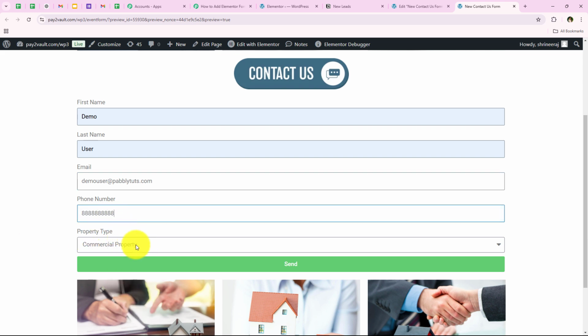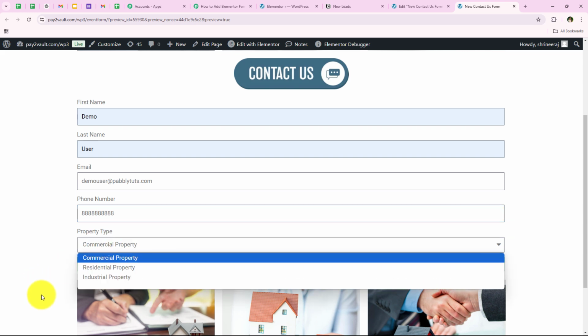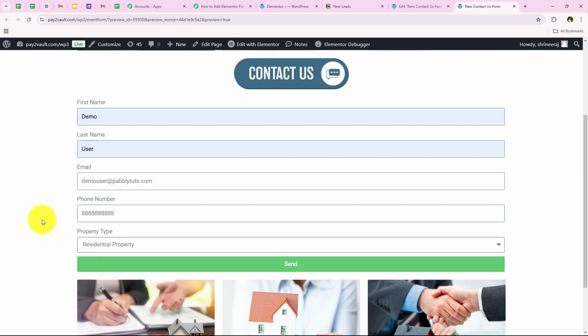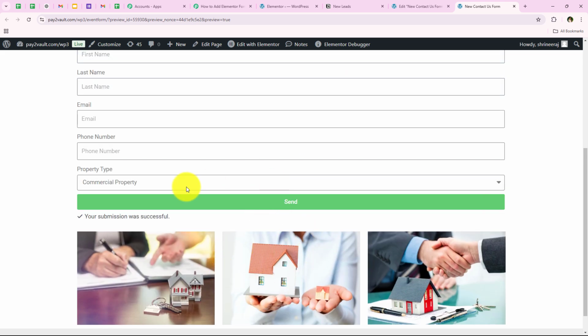It is saying property type. So let's suppose that for the property type, I'm going to keep it as residential property. And then we're going to click on the send button right over here. And as soon as we click on send, yes, you can see your submission was successful. So with this, we have successfully done the test submission. And now what has happened is that Elementor has sent the details of our test submission to our workflow. So I'm going to open my workflow and check if Pabbly has captured the response for the same or not.